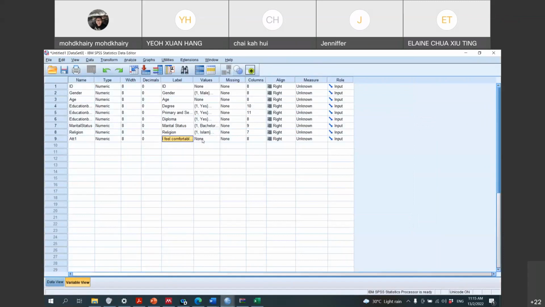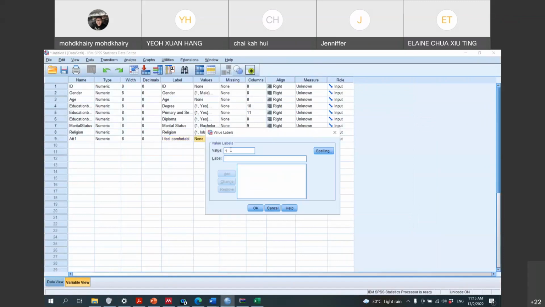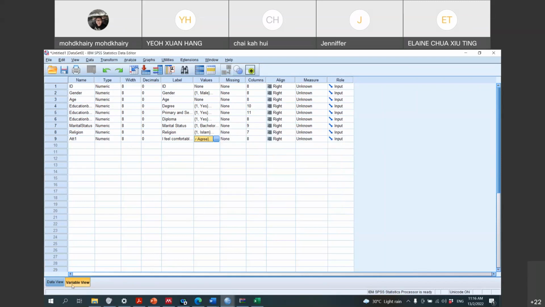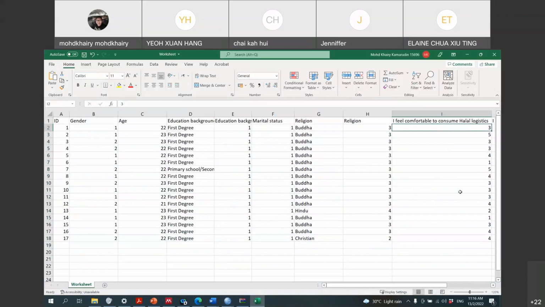So how about the value? Value 1 is totally agree, and number 2 is agree. Number 3 is neutral. Number 4 is disagree. Number 5 is totally disagree. Okay, add. So what is the answer? The answer is you can copy here. Copy. Paste.